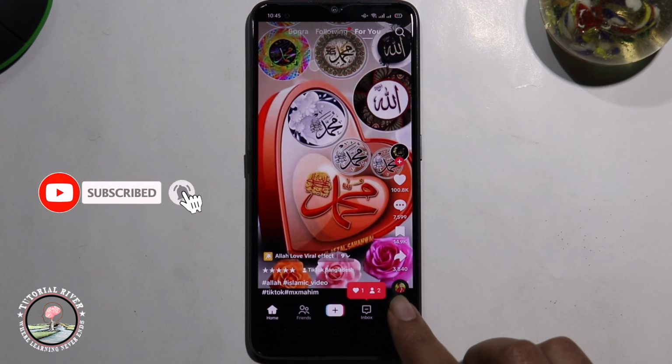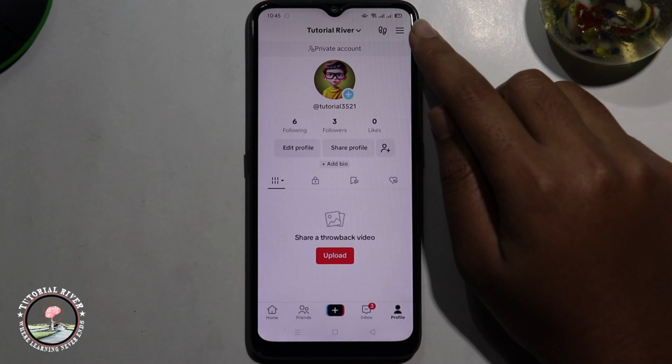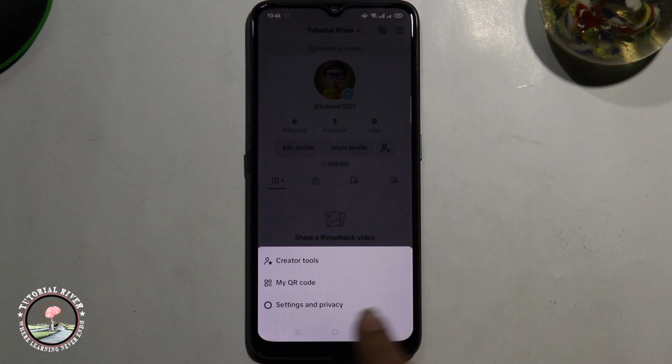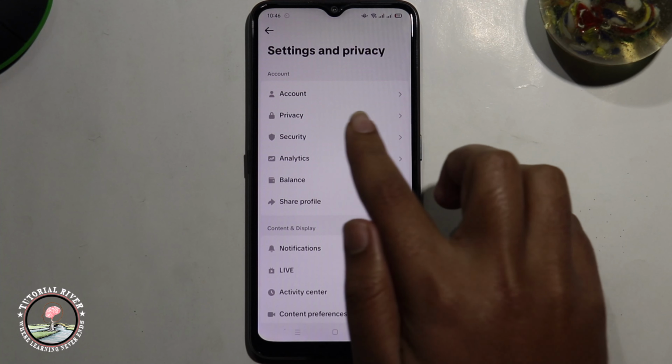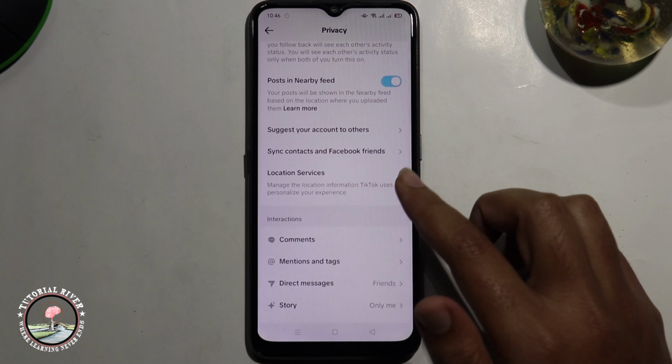Tap onto profile icon. Click on three line at the top right bottom corner. Go to settings and privacy. Second option, privacy. Scroll down.